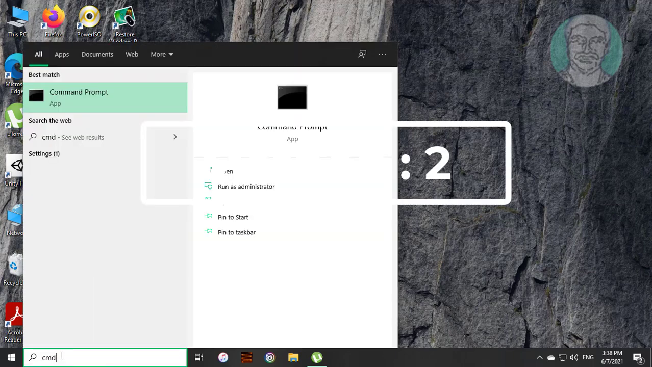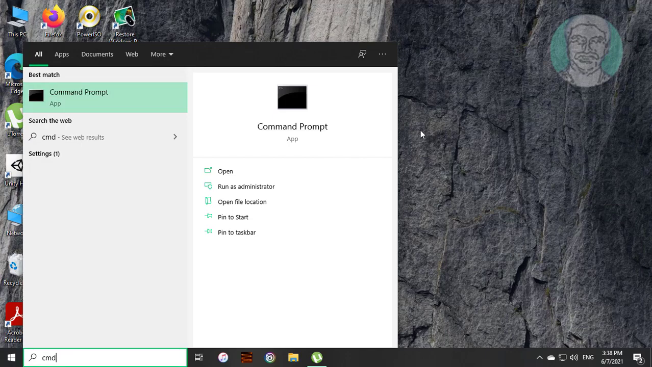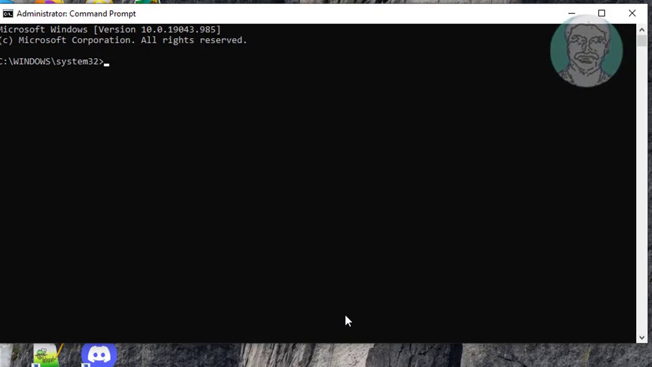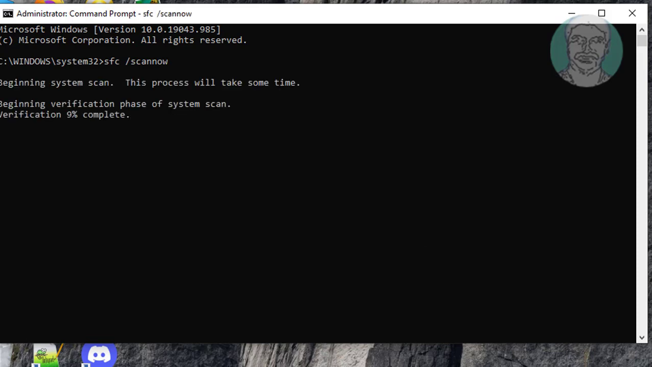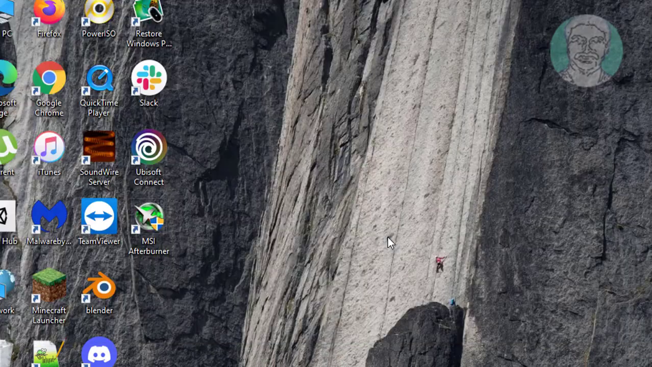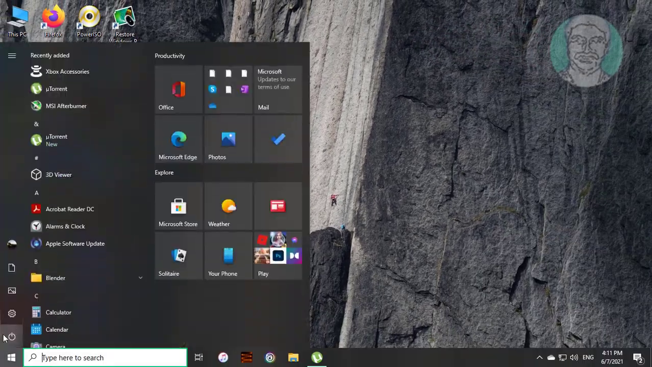Second method is type cmd in Windows search bar. Right click run as administrator. Click yes to continue. Type sfc space slash scannow. Type exit from command prompt. Restart system.